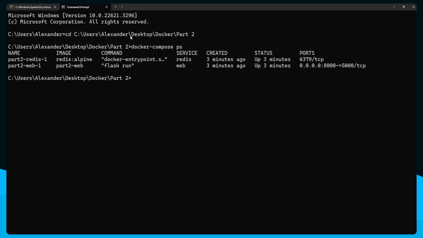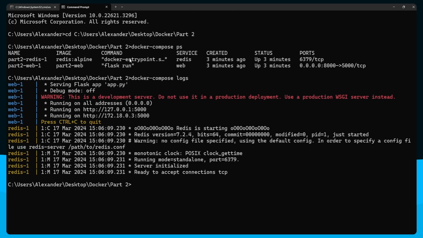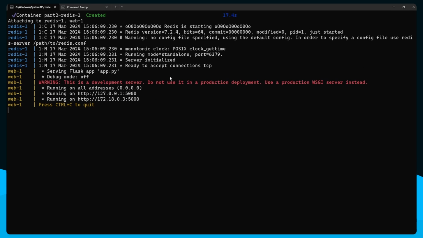So basically, this is the information on our running services, and we can also do docker compose and then logs. And this will essentially show us the logs associated with our docker compose here. But as you can see right now, the docker compose command is attached to this terminal. So if we hit Ctrl and C here, this will stop these two containers. Effectively, we are stopping the two running containers by exiting the terminal.